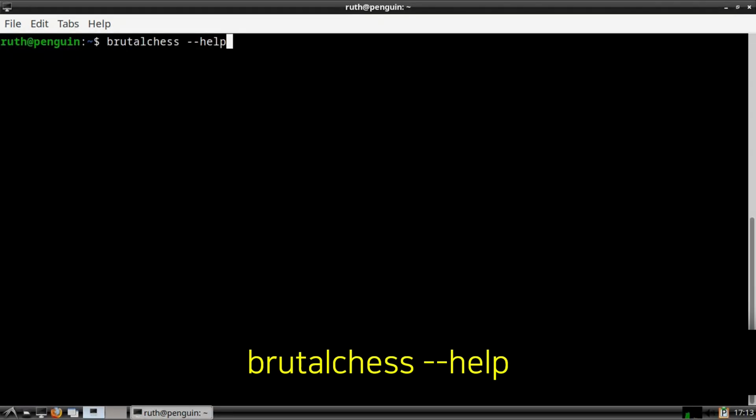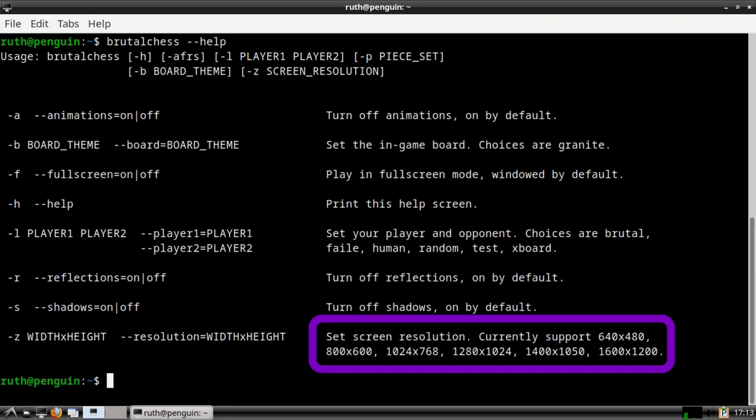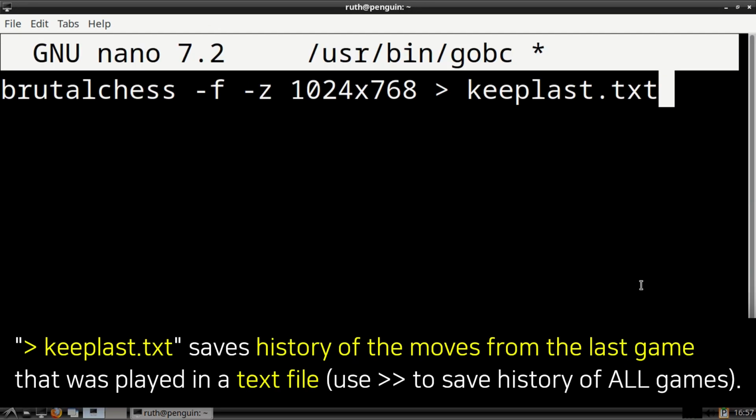For a list of the possible resolutions we can use with Brutal Chess, we can execute brutalchess --help. From here to the right of the -z option, we should see a list of the possible resolutions we can use. The end of the command will keep a history of all the moves that are made in the last game that is played in a text file called keeplast.txt. To save a history of all the moves that are made from all the games that are played, then we could instead use 2 right angle brackets.